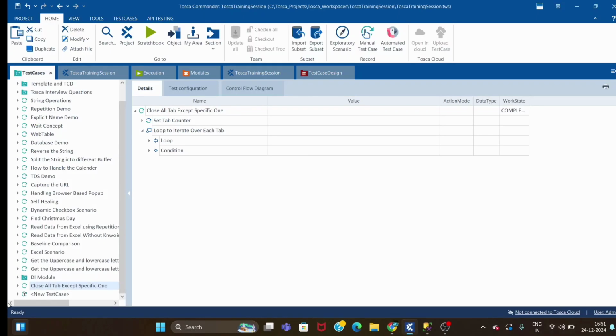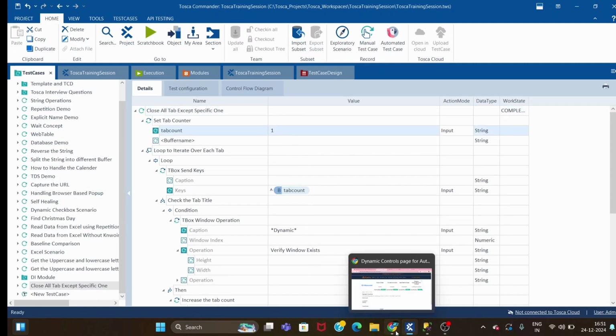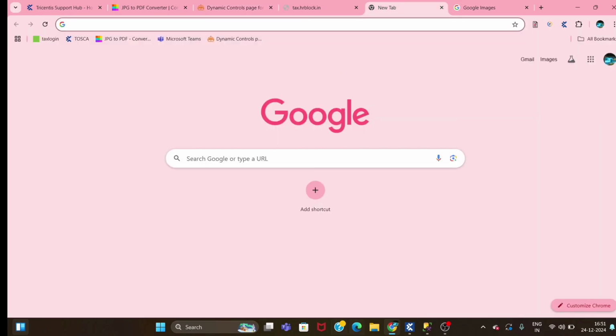I have already created a test case for that, and I will explain it to you. Let me expand that. I have taken one tbox set buffer and defined one buffer tab count as 1, because as soon as my execution starts, I want to start from the first step, wherever my control will be, whichever tab. I want to start from the first tab.